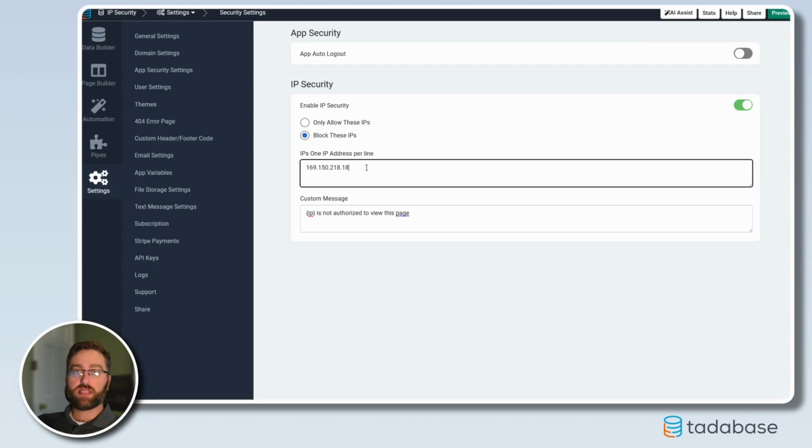Now, one of the other cool things you can do inside of this IP security setting is block IPs or allow IPs using CIDR blocks. Simply put, it's a way to group a bunch of IP addresses together so that you can block or allow multiple at once. There's a specific CIDR notation that you need to use in order to identify these blocks of IP addresses, and there are some calculators or generators out on the internet that you are free to use, where you can simply input the range of IP addresses that you want to block or allow, and it will generate those block notations for you.